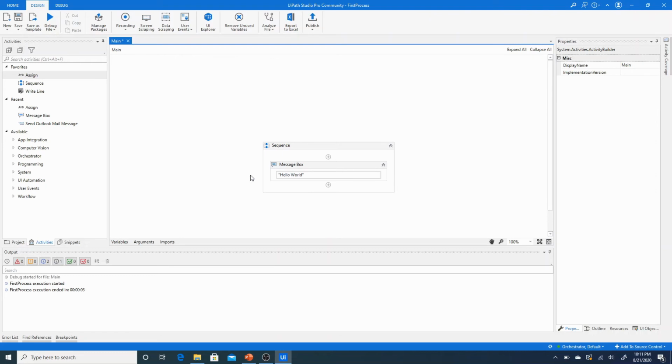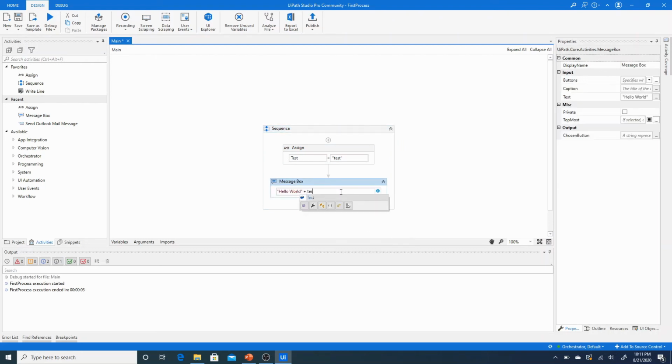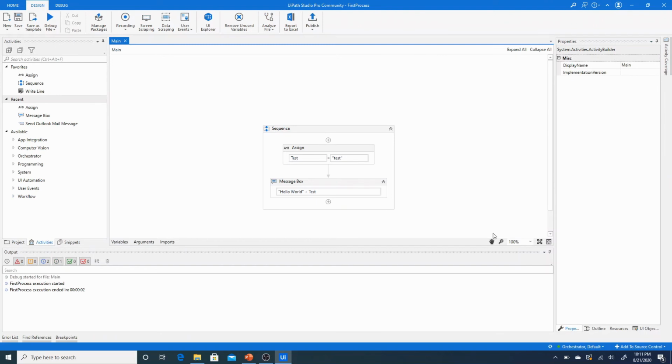Suppose I want to give an assign, and I will just create a variable called test and give it as test. And now hello world plus test. If I run it, it will give me hello world test. Why I did this is because I want to show you the outline. The outline is the structure of your project. Suppose we are developing a process and you have multiple activities throughout your process, you can directly jump into that exact activity and we can edit or customize it.